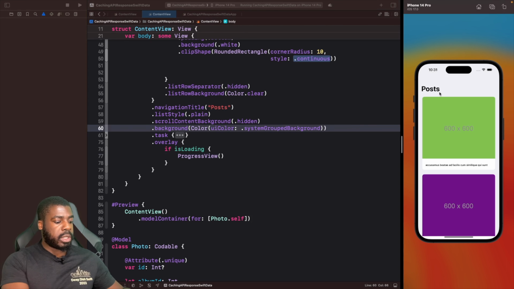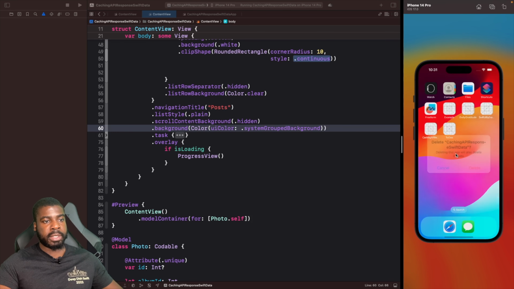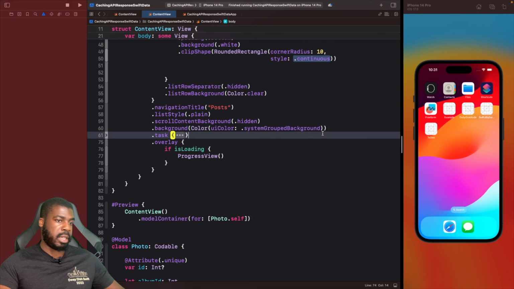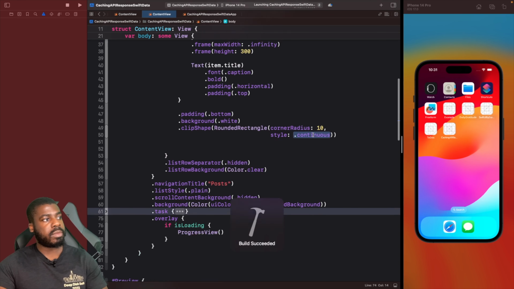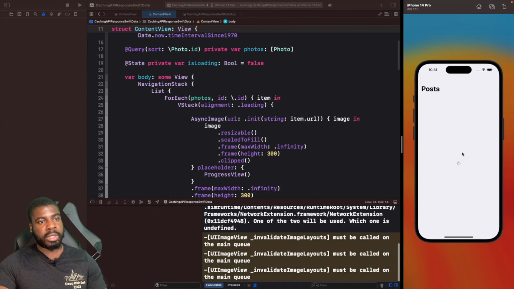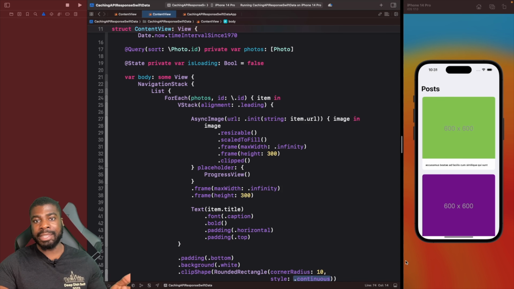So I'm just going to delete this app off the simulator to see if this is all good. And we'll just run it fresh for the first time. And we should see a progress view now. And we do see a progress view and it now comes in with our screen. So the UX just looks nicer.